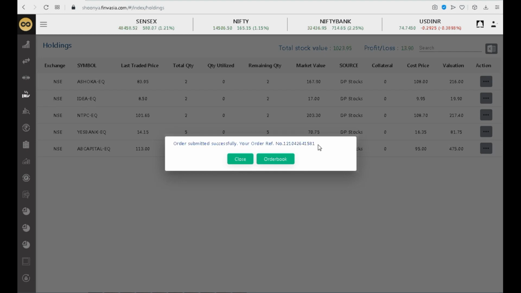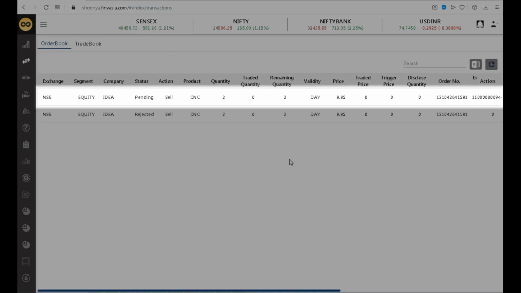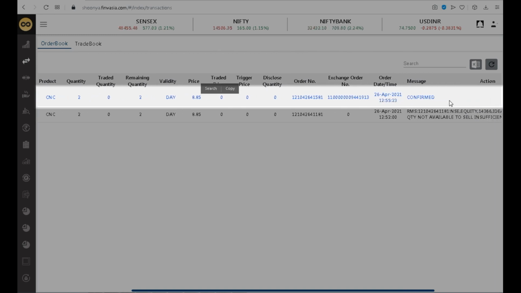Now you can see that the order is showing submitted successfully. In the order book also the status of the order is showing pending. When my price hits the market, then it will be executed.